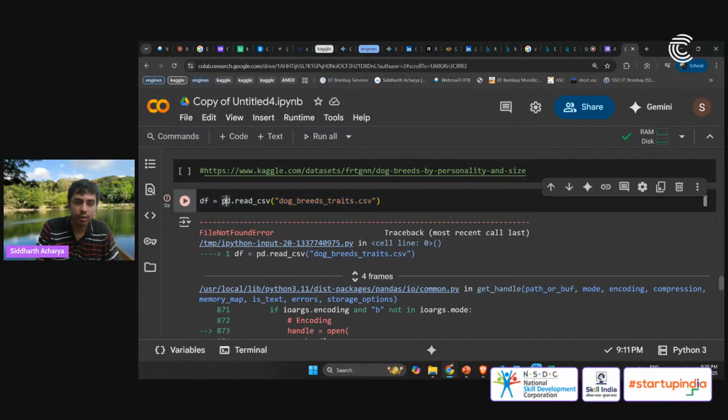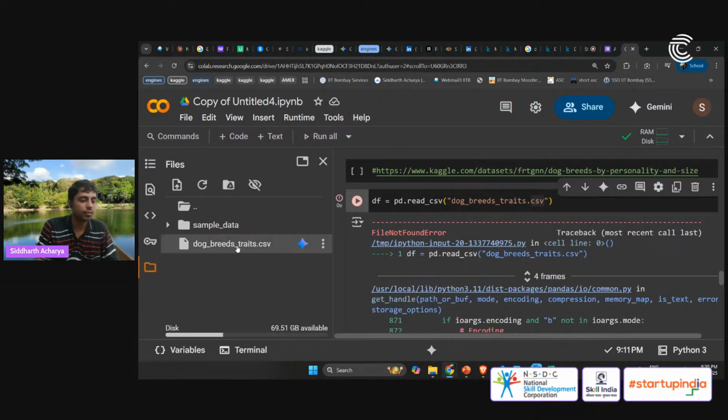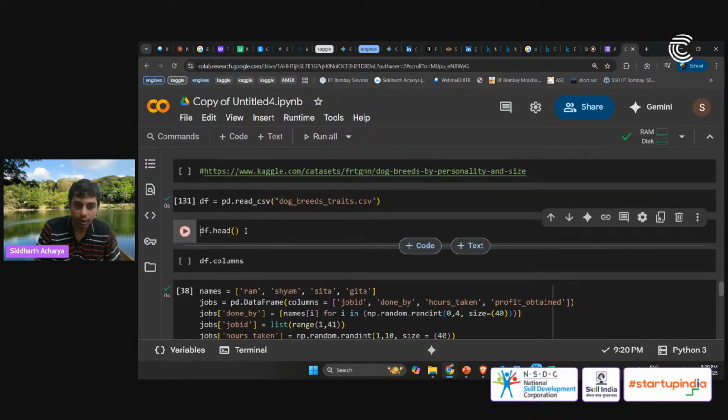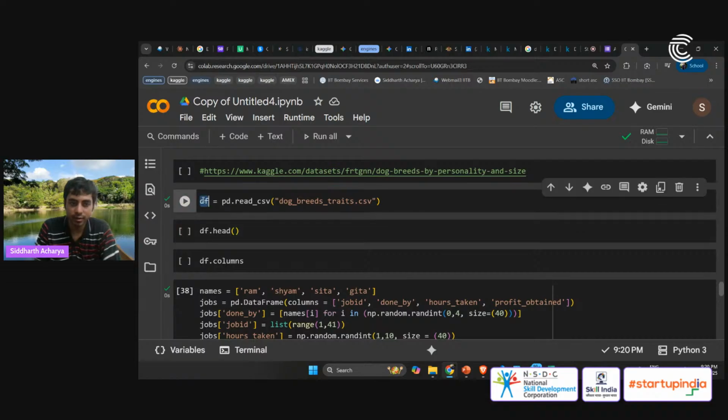So we write pd. You have to import pandas as pd beforehand, and then we do read_csv. read_csv is the method through which pandas can read a CSV file. Inside, we just put the file name. Please ensure that this file is in the same folder. We just run this, and voila, the dataset has been read by pandas, and it has stored it as a data frame object inside this df variable.